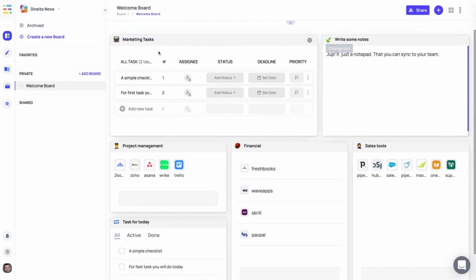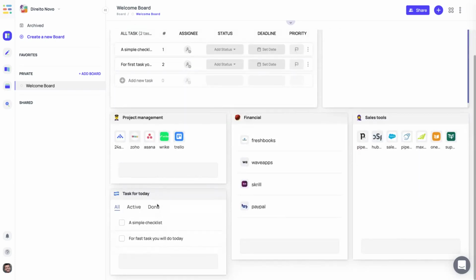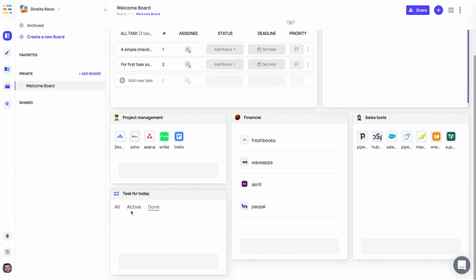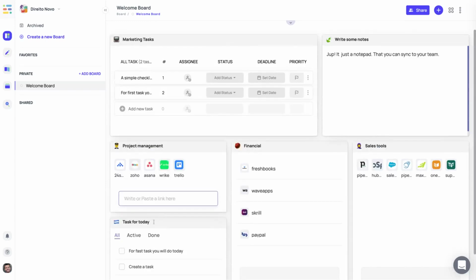On the marketing tasks, you can see that you have a more complex task, and here the task for today, a simple task. On a simple task, you just create a new task here, and you'll be able to have your Pomodoro here inside TIXIO. Fill it out when you are done. You can even delete it. So you can create a task for today. You have a Pomodoro here inside TIXIO.